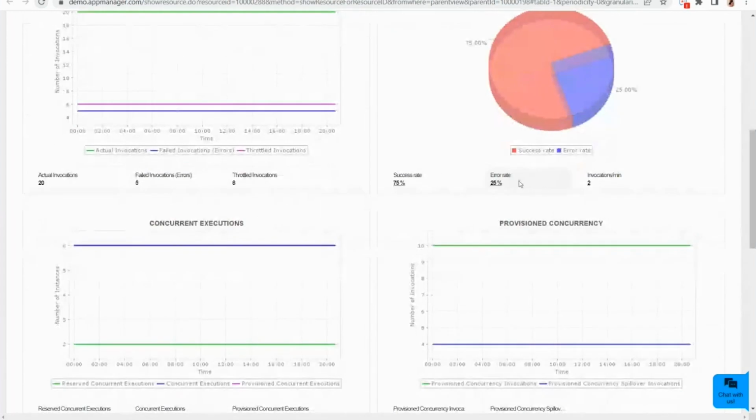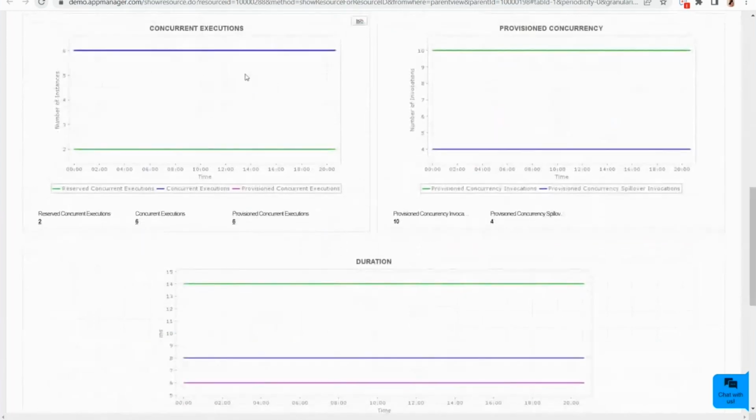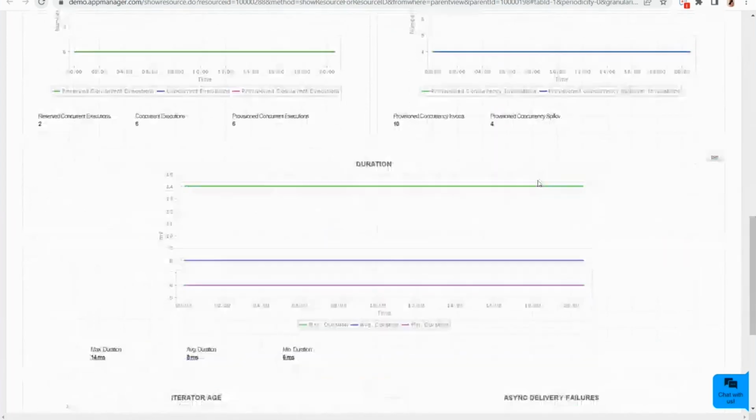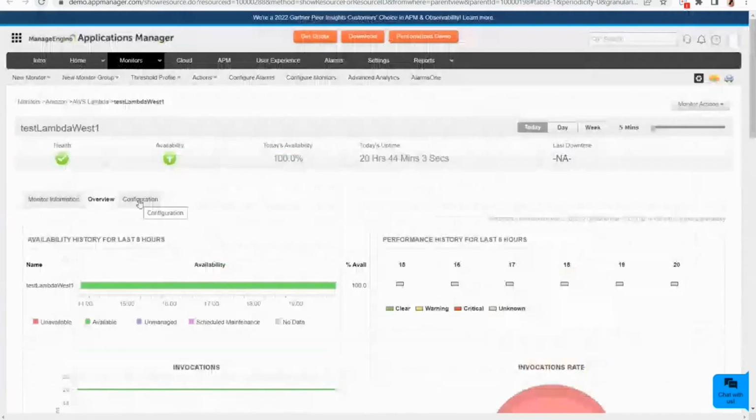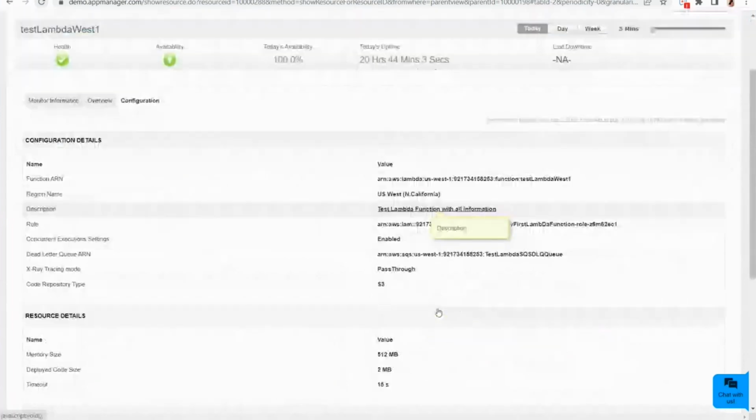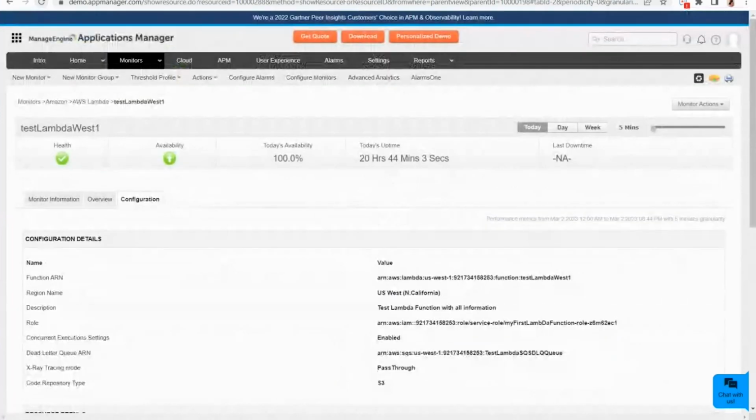You can even see the error rate. So you also have the executions, you're tracking them along with your duration graphs. You can also track the iterator age and delivery failures here. And then we have the configuration tab. So this is the AWS Lambda.